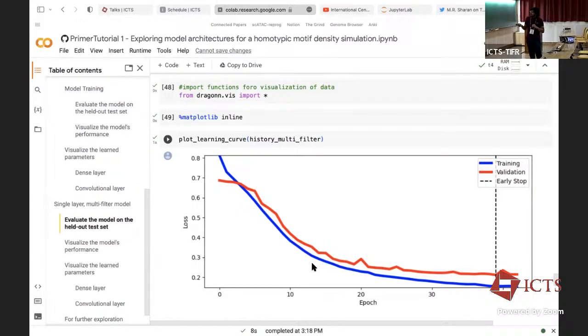So previously, we stopped training at around 50 epochs for the first model. In this case, slightly earlier. So the loss seemed to have converged. Model seems to have converged much earlier.